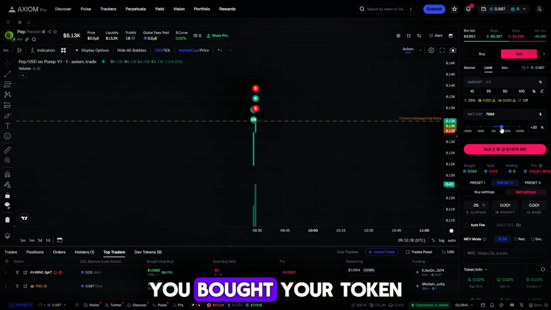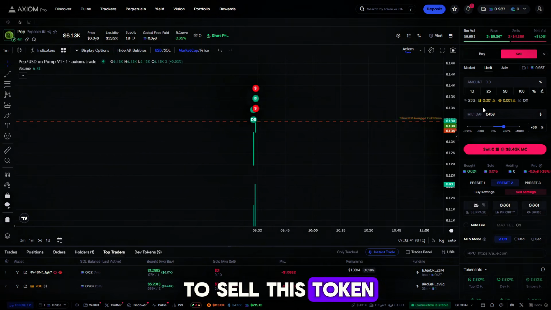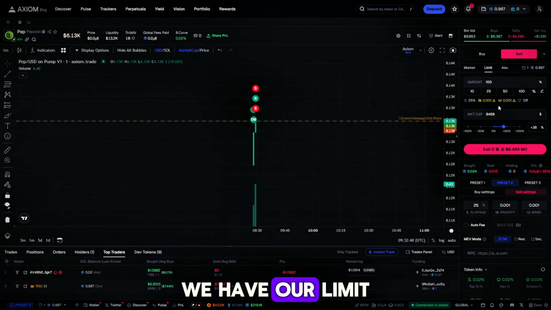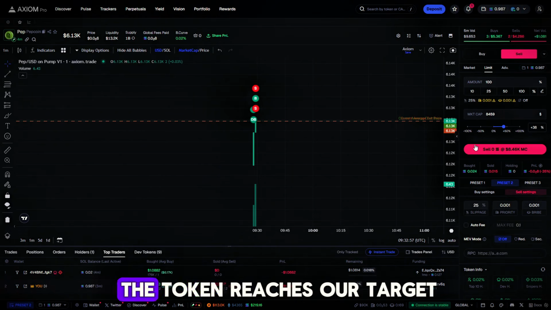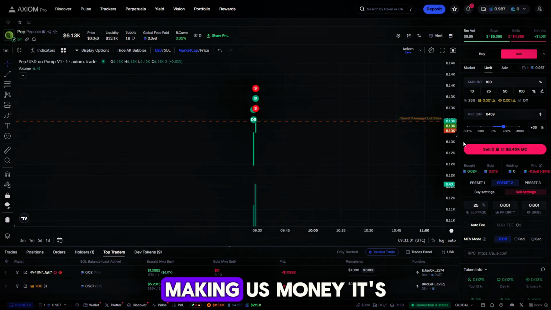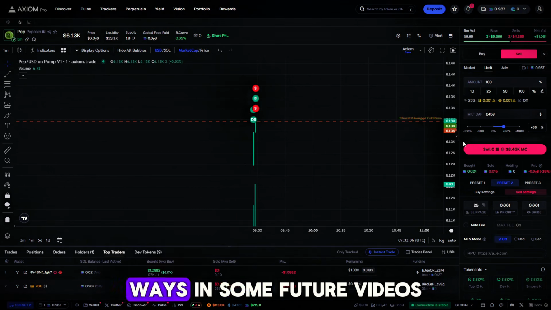And the same goes for the sell. For example, you bought your token right here and you want to leave, for example, to shop or gym, and you want to sell this token if it pumps back right here. Again, you can input what percentage I want to sell, for example, 100% of my tokens. If it pumps to right here, we have our limit orders, sell percentage, click sell, and when the token reaches our target, Axiom Pro will automatically sell our tokens, making us money. It's a really cool automation. I use it really often. I will show you more advanced ways in some future videos.